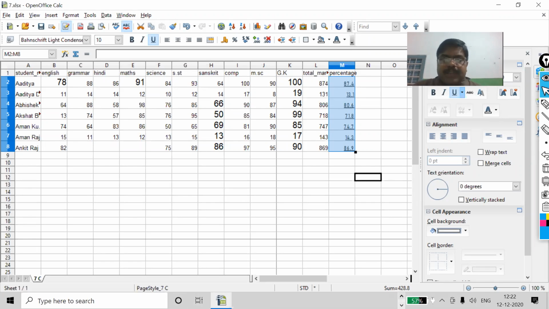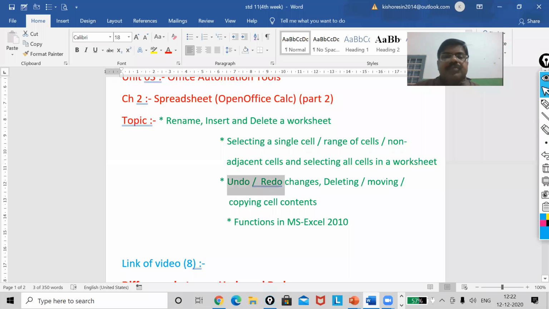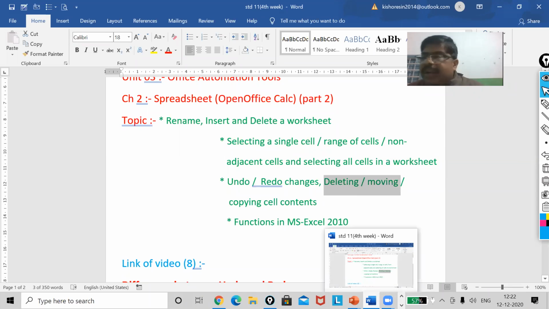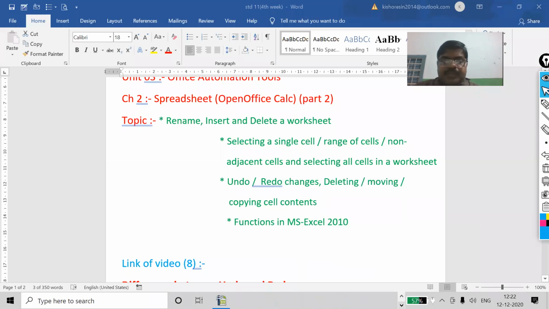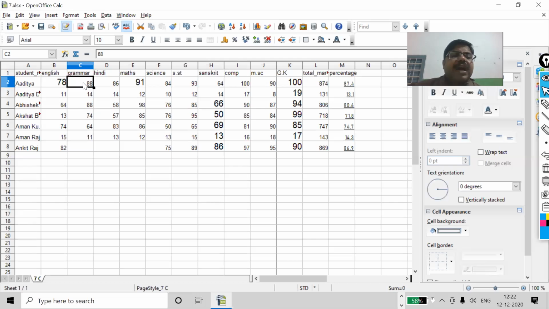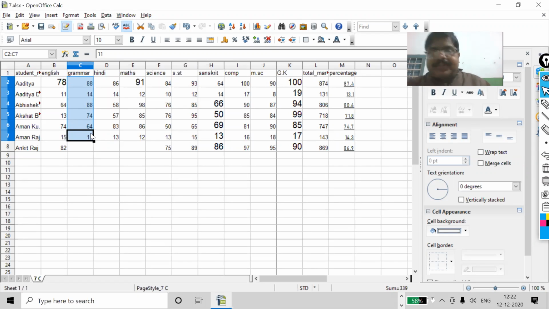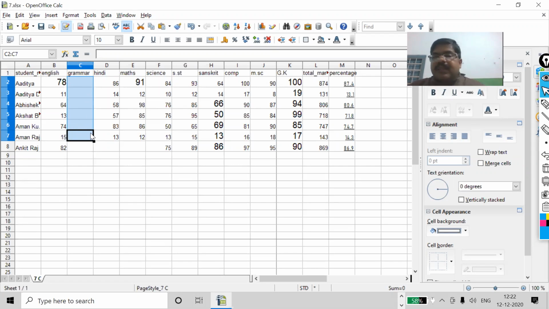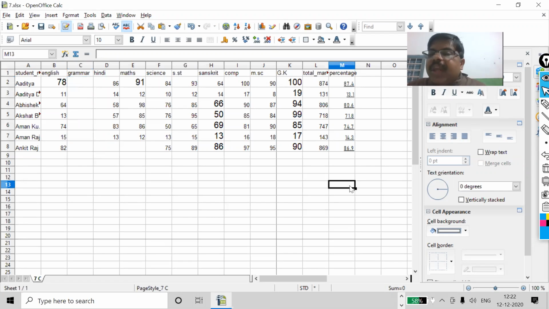Now my next topic is deleting and moving cell contents. How you can delete it, I have just explained, and how you can move it, you see. Suppose these are my contents and I want to move this one from here to another place, then I must use cut, Control X. And where you want to paste it, locate your cursor over there and use paste.